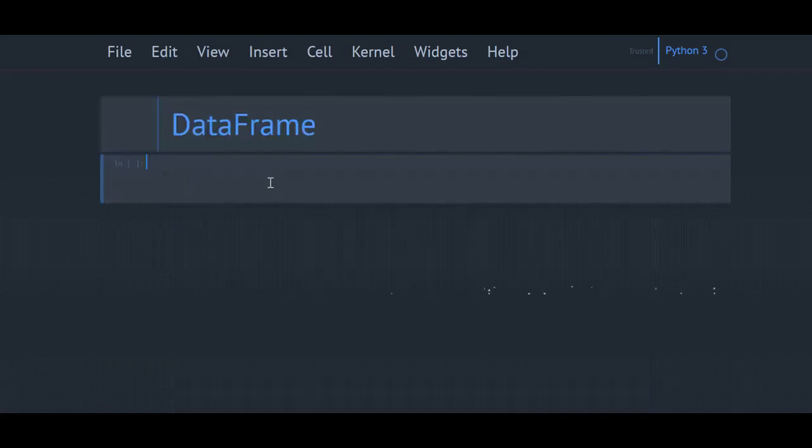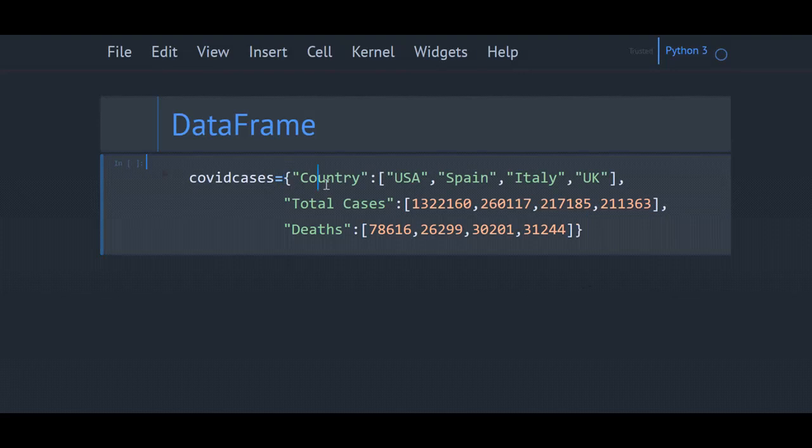Now let's see how to create a data frame. There are many ways to create a data frame. The first one we are going to see is, here I have a dictionary. The keys are country, total cases and death. You can see the country values are given as a list. Total cases and deaths are also given as lists. This is a dictionary. From this you can create a data frame.